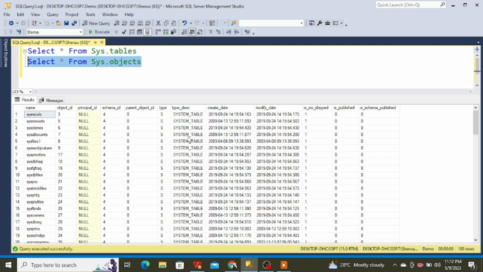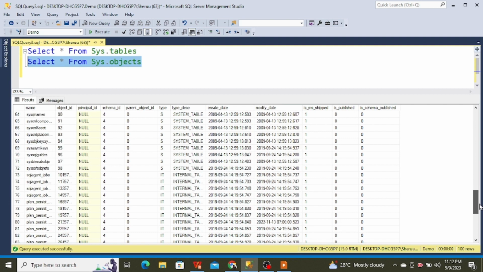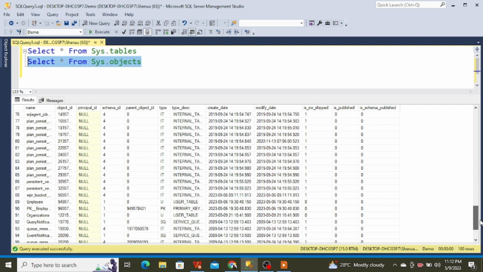Also, it contains information about the type description, like what tables we store inside this system as user defined tables. It's giving the information about which table has this type. Here you can see that there are several system tables, internal tables, and some user tables which are created by us. It even gives information about the primary constraint created on this employee table.